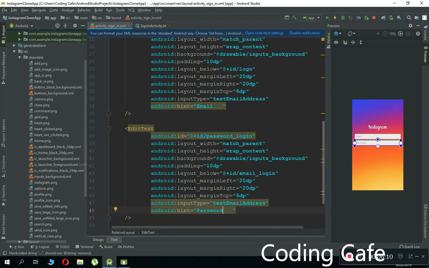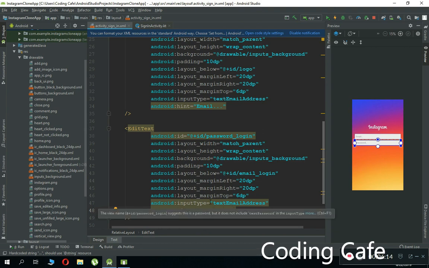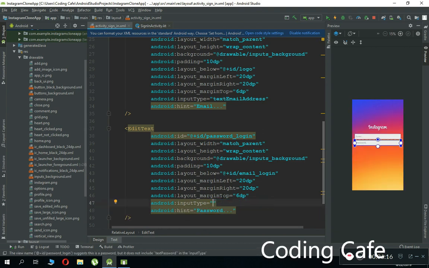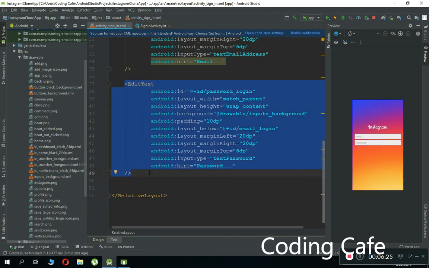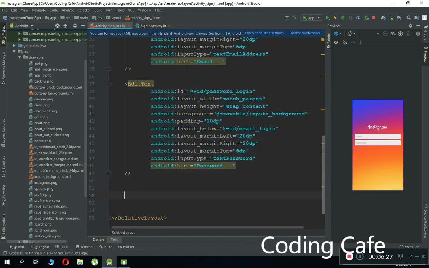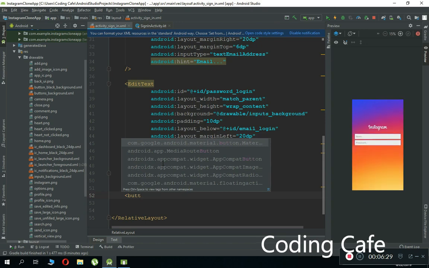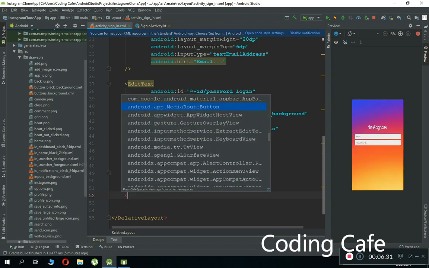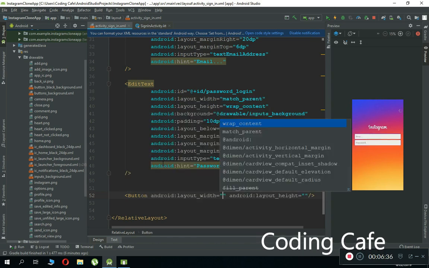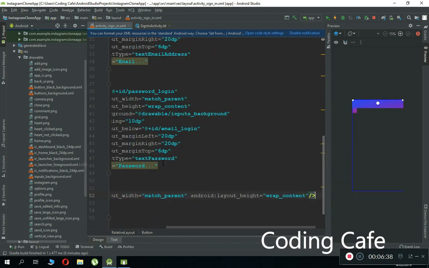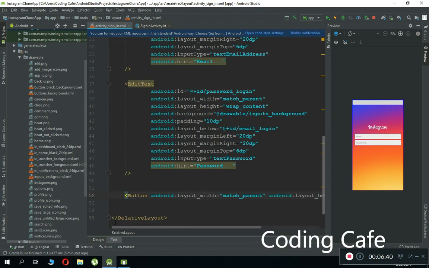And after this we have to change the input type for this also, so the input type for this will be password and text password. Now we need a button, so what I'm going to do is, let's create button, sorry, capital B, button, match parent, wrap content.